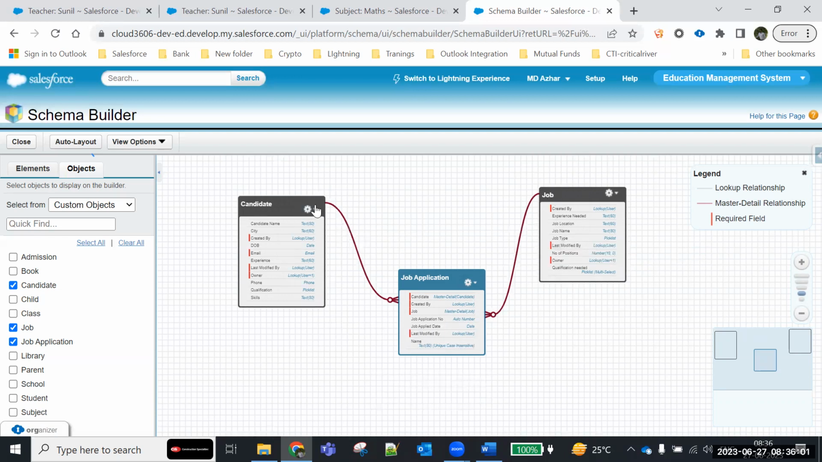When you have a red connecting line, that is called master detail. Just put the cursor on top and you will see master detail. If you have a blue line, then that is called a lookup relationship. Now we don't have a lookup between any objects, so I cannot show you. Here, if you see red and go to that link, it will show the master detail relationship from application to candidate. And if you come here, it will show the master detail relationship from application to job. Okay, so like this.